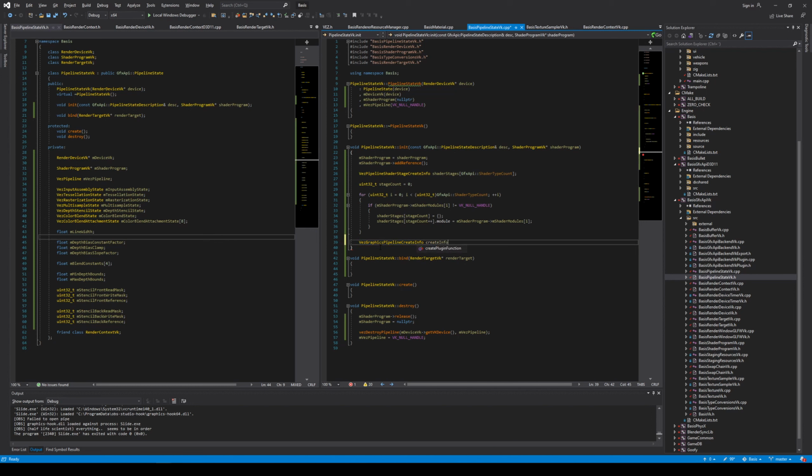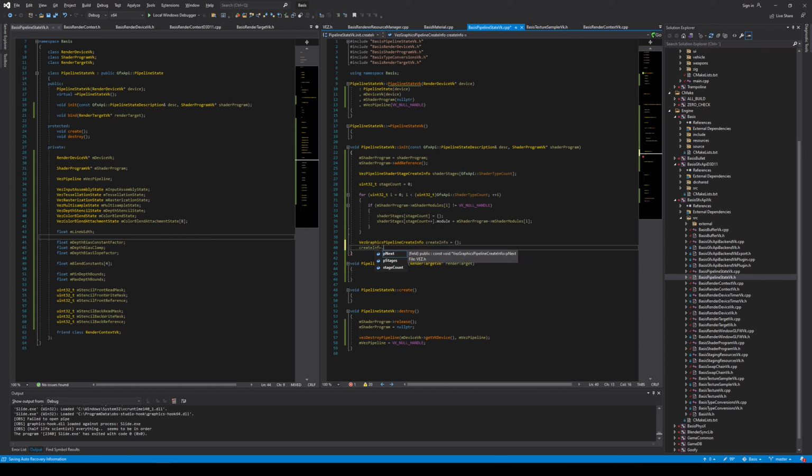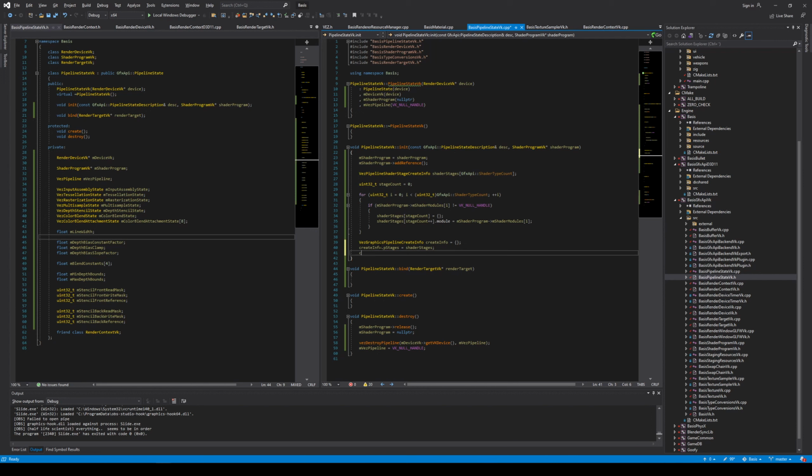Create info. Initialize that as well. And what does it want? So it just wants the stages and the stage count. So that's shader stages. And stage count is stage count, quite simply.